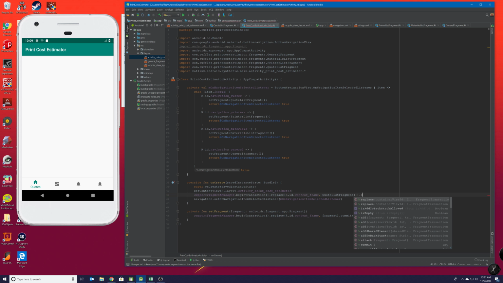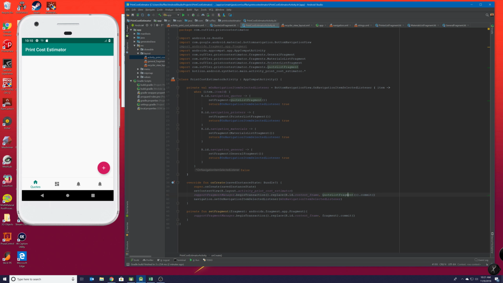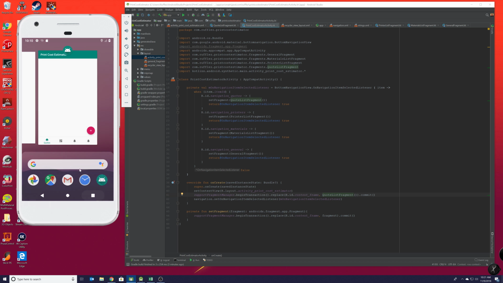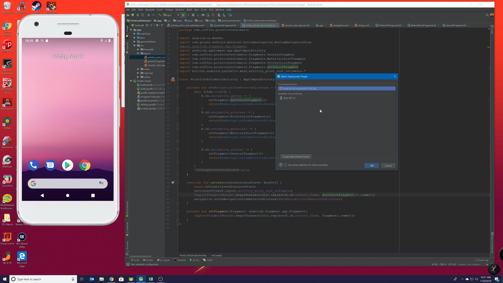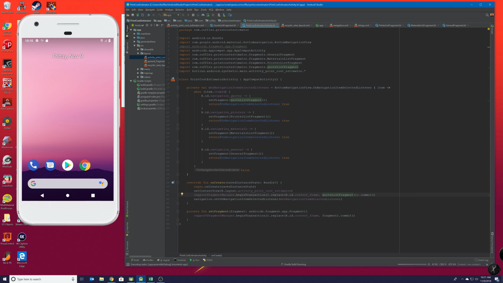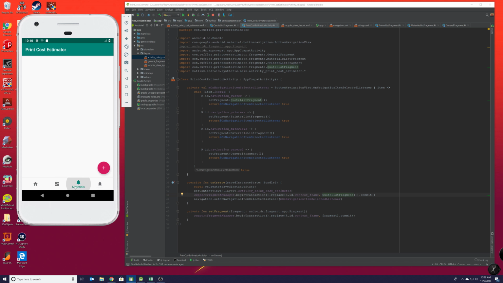Dot commit. Now what this does is, on the first time the app runs, this frame layout isn't actually set until you select the items on the bottom. So when the activity is created, we'll default it to the quote list fragment. Let me close this out, close that out, and let's run it. Beautiful. Now our quotes list populates first, and everything else works as intended.